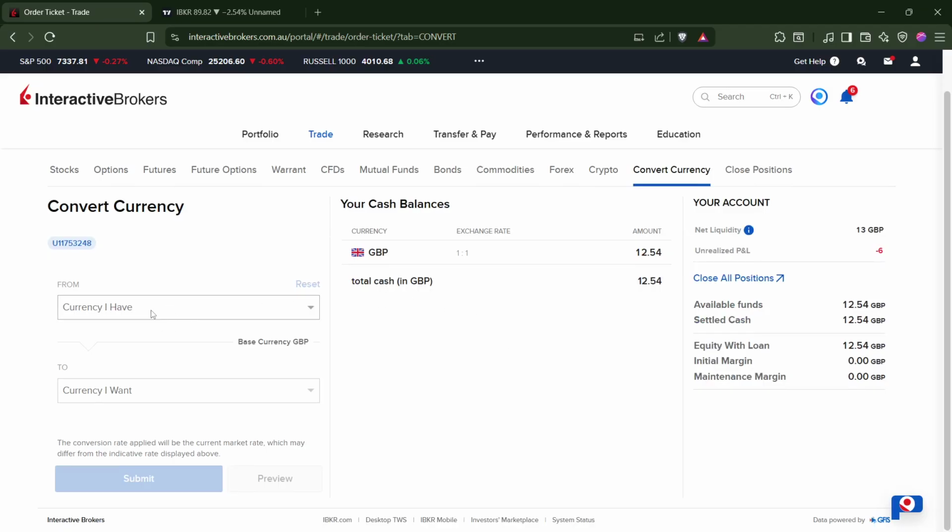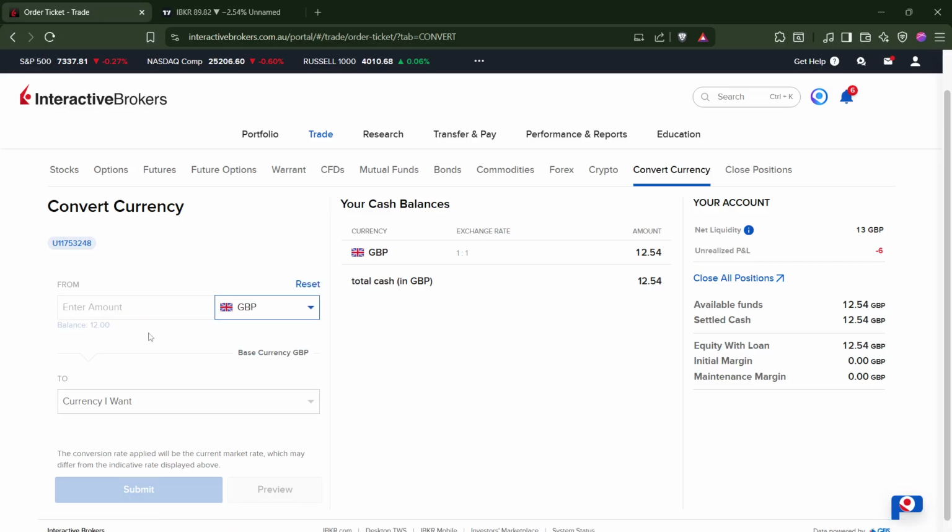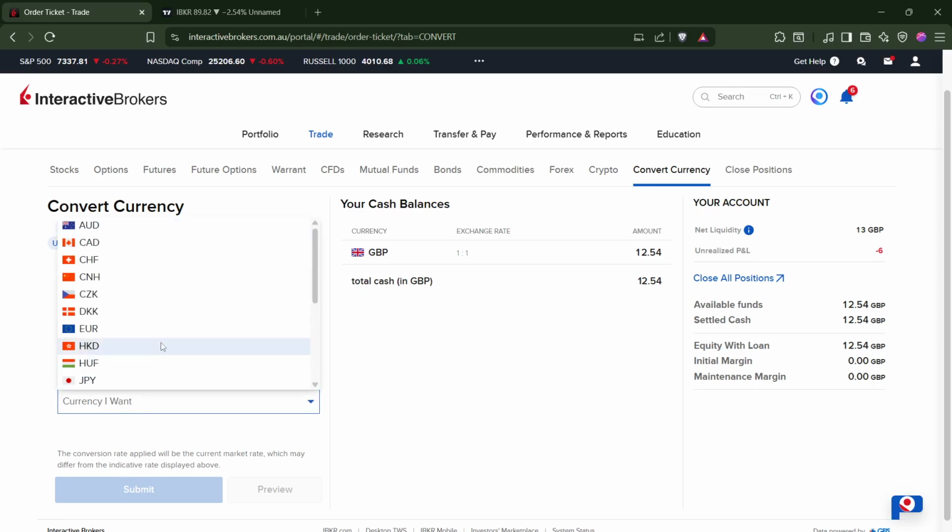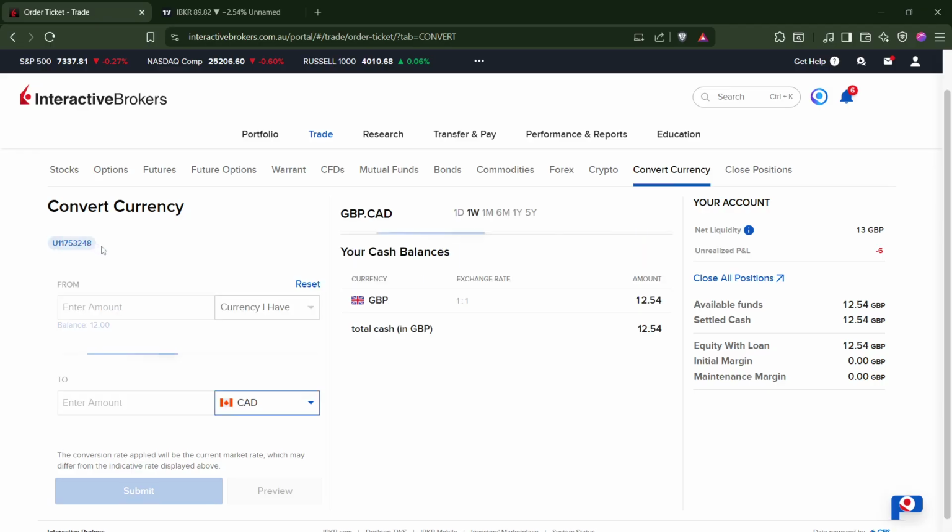Next, you'll select your currencies. On the left side, you'll see a drop-down menu labeled Currency I Have. Click that and select the currency you're converting from, like USD. Just below that, there's another drop-down called Currency I Want. Click it and select the currency you're converting to, like euros.